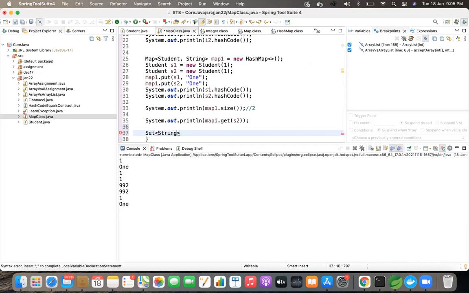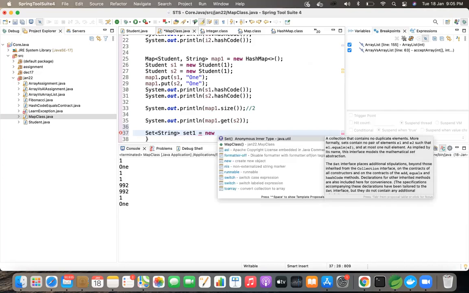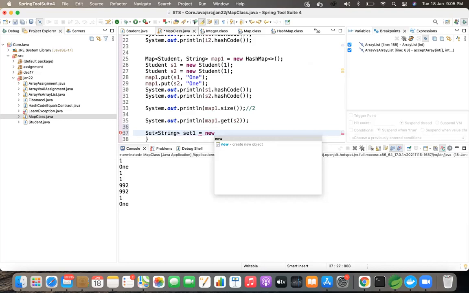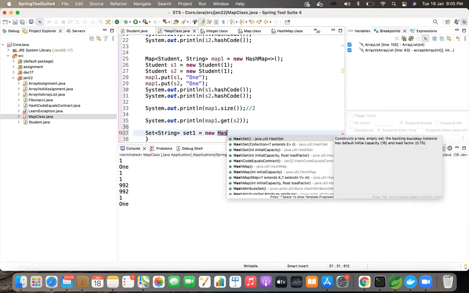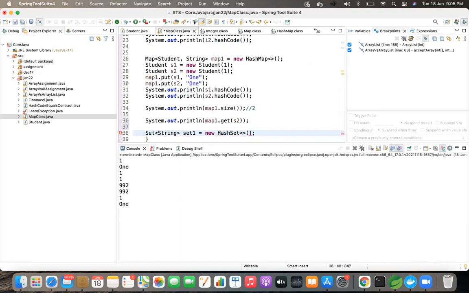Create a reference equal to new, and give control space. So you can give HashSet and give control space. Yeah, use the first one, HashSet. Now can you go to the HashSet class? Control click and go to the HashSet.